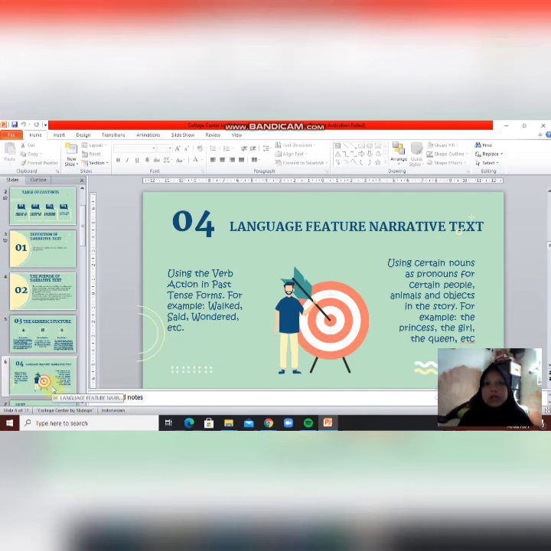We move to the language features of narrative text. The first one is using action verbs in past tense forms. For example, walked, said, wandered, and etc. Next, we are using certain nouns as pronouns for certain people, animals, and objects in the story. For example, the princess, the girl, the king, the queen, and many others.